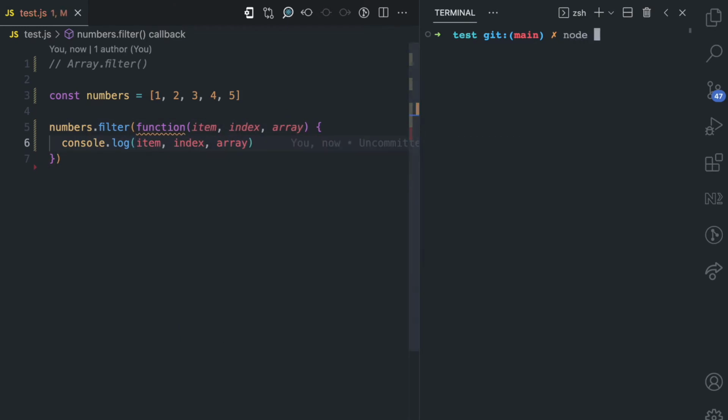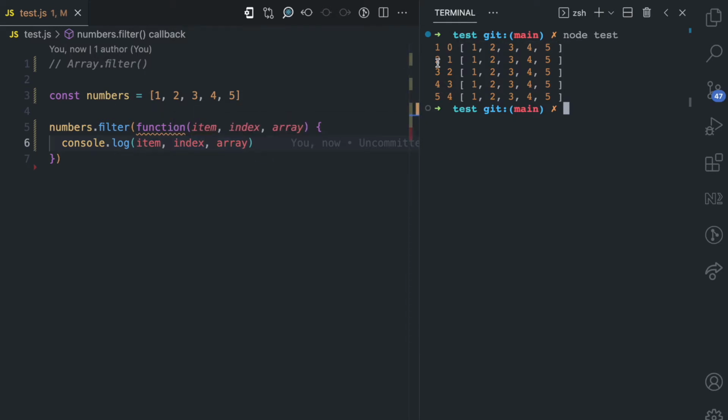So if I come here and I run node test, you can see that for the first loop, the item is 1, which is this here. The index is 0, which is this here, and the array is the numbers array, which you can see here. And these are for the other items in the other loops. With the filter method, you apply a condition for the loop, and for any item here that meets that condition, it's going to be returned in the final array.